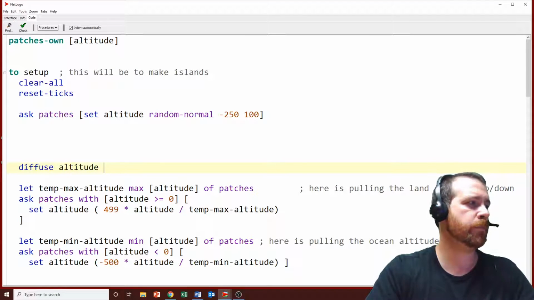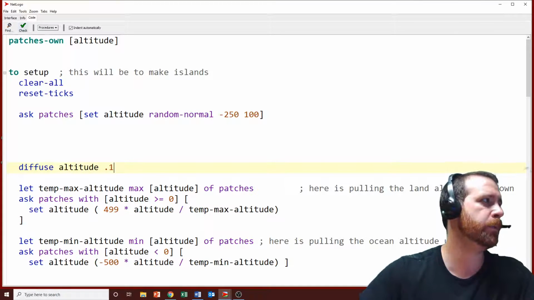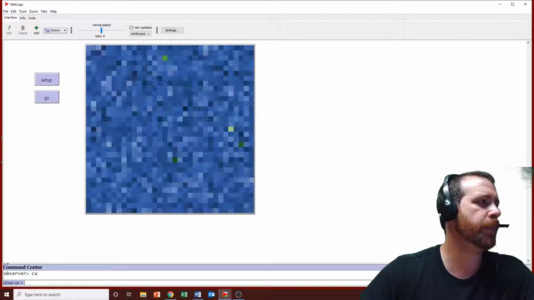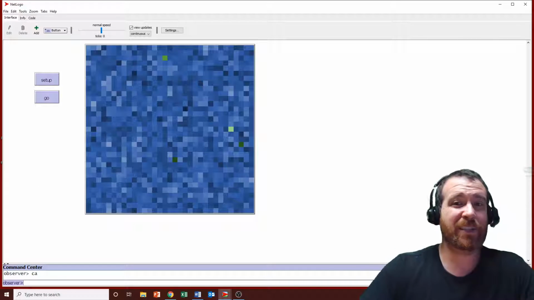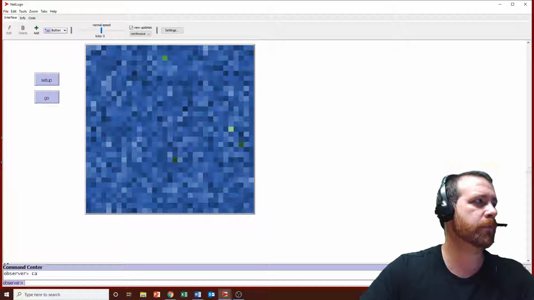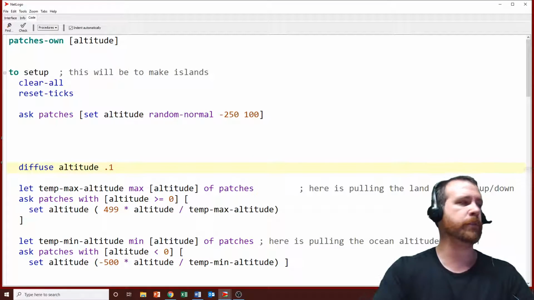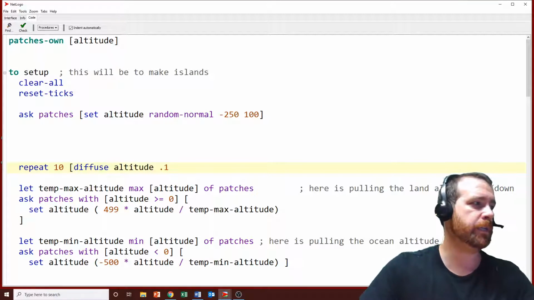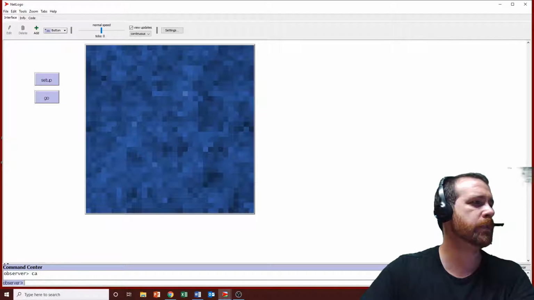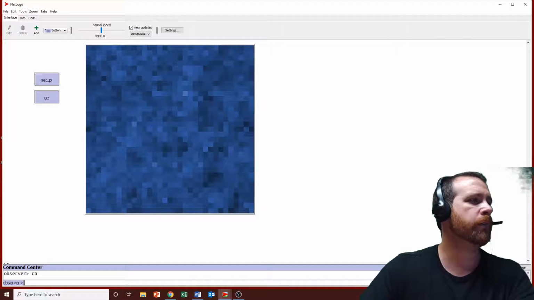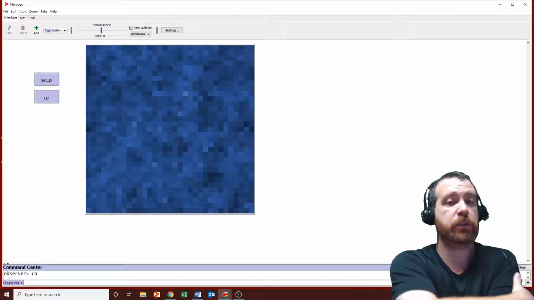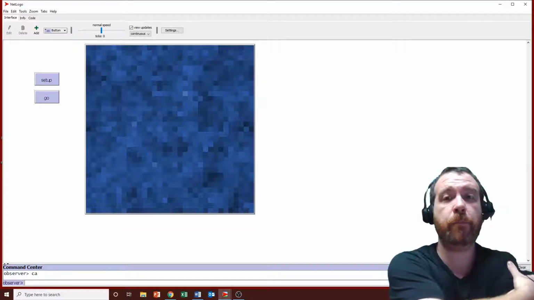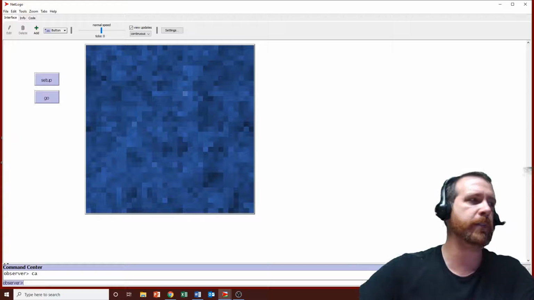And let's diffuse just a small percentage of our altitude. So something like 0.1, so 10% of the altitude, we're going to ask all the patches to diffuse. And it still looks like a really jagged landscape, and that's because we've only shared a small portion of this. So we want to repeat this, and let's say we repeat it 10 times. Now they're going to smooth themselves out, and you can see that we have deep areas of the ocean, and we have no land because the values that were above 0 got diffused back down into the ocean.